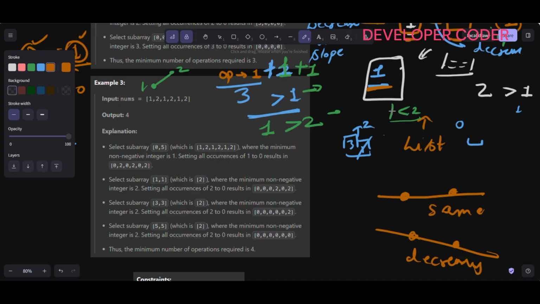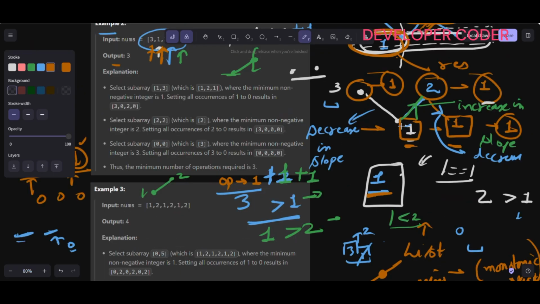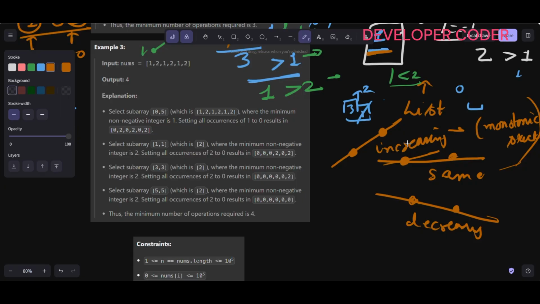Decreasing values. In this list, I'm only adding the values when they are in increasing order. Okay, when they are in increasing order, I'm only adding the values, right? So this list is acting nothing but just like a monotonic stack. Monotonic stack. Okay, this is how this list is acting, right? So we will see a few more examples so that you guys get a better understanding.